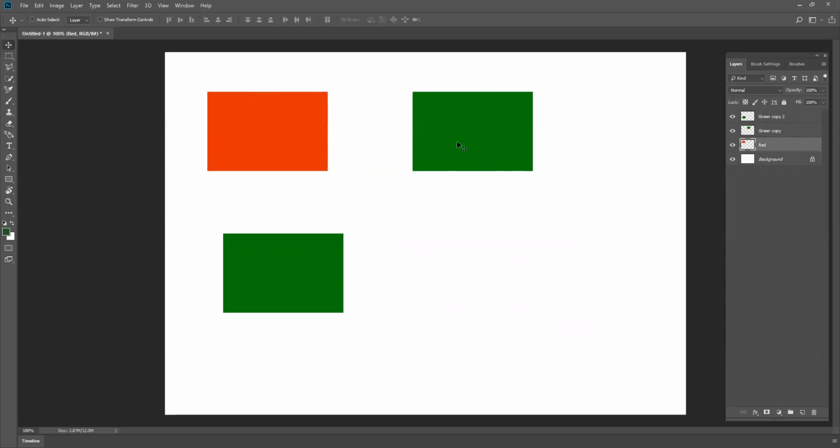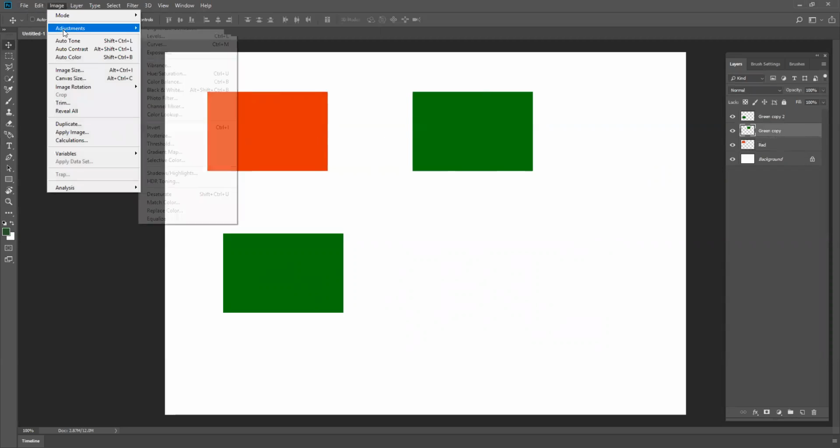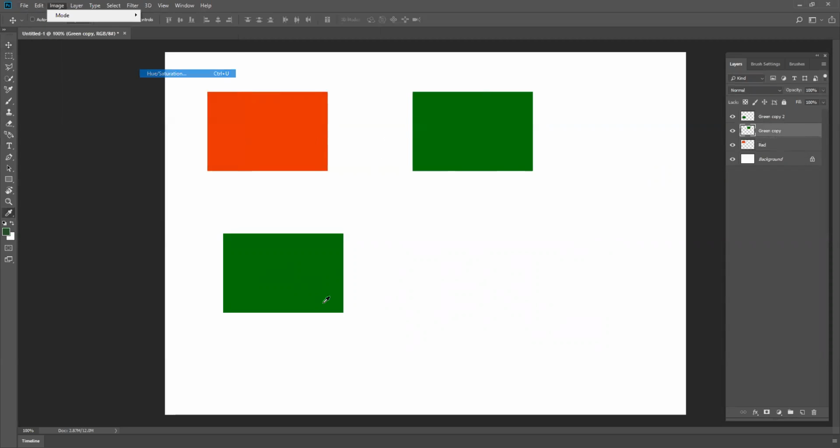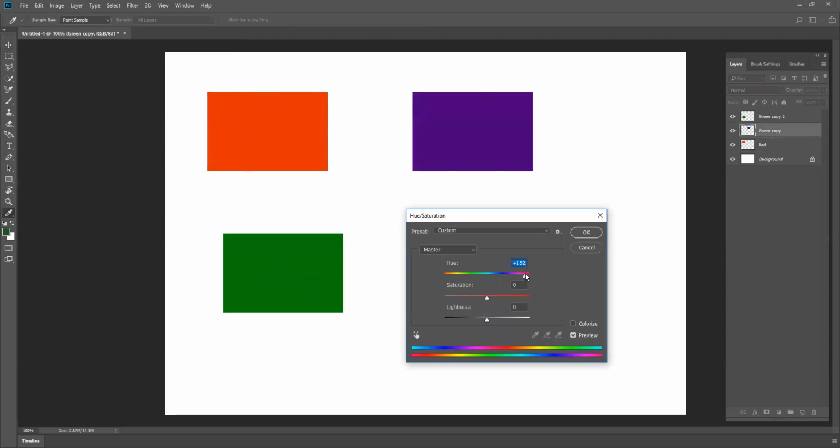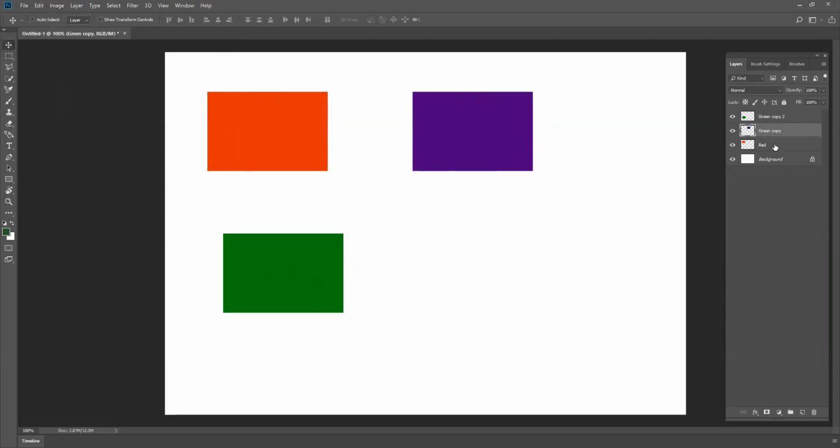I'm going to do exactly the same with this. I'm going to select that. It's called green copy. You can see it's selected there as green copy. We go to image, we go to adjustment, we go to hue and saturation. There we can play around with it. Let's have it as this nice purple color. We'll OK that just as it is, just to save time, and we'll call that purple.